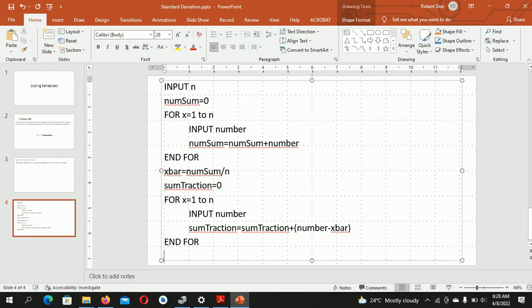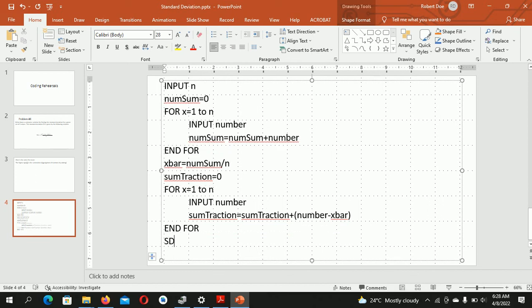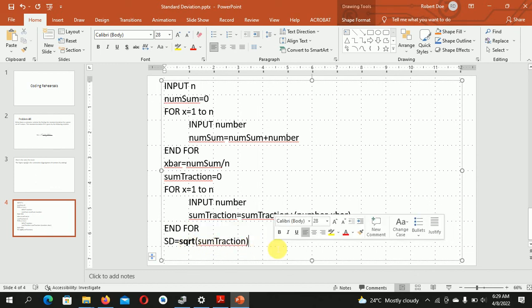Assuming there is a method for finding the square root, we will say that sd, which is a new variable we are creating, is equal to that method. The method usually is called sqrt. I should have talked about it in the question. But anyway, if there is a method like that called sqrt, we'll just say find the square root of subtraction. That's all, and that gives us the standard deviation.